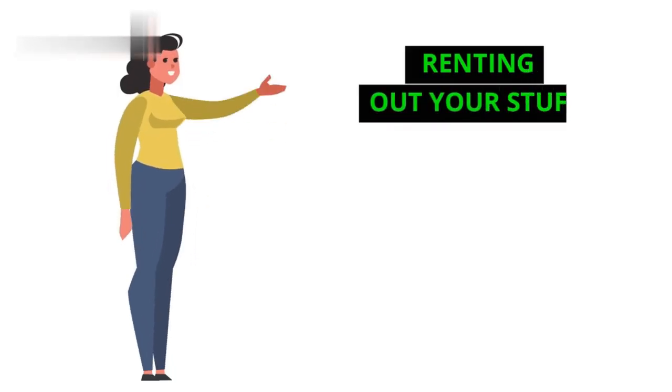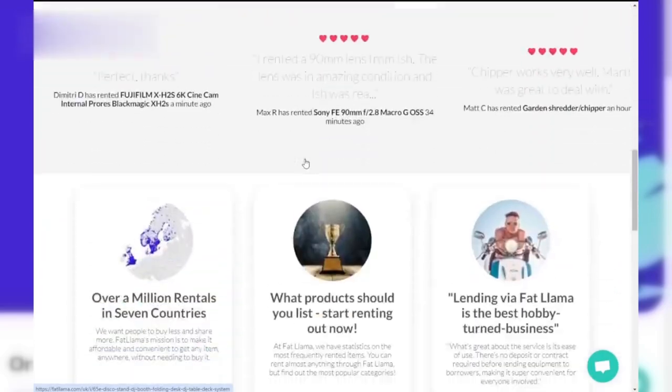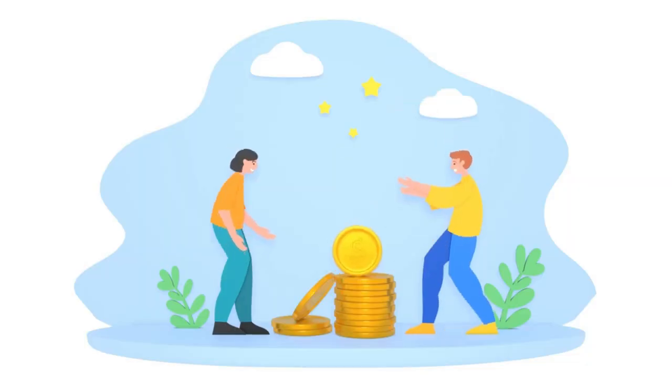At number 6, we have renting out your stuff. Use platforms like Fat Llama to rent out your camera, bike, or other gear. It's passive income from stuff you're not using.